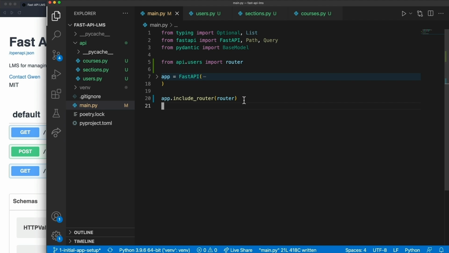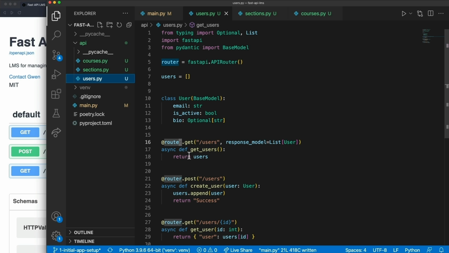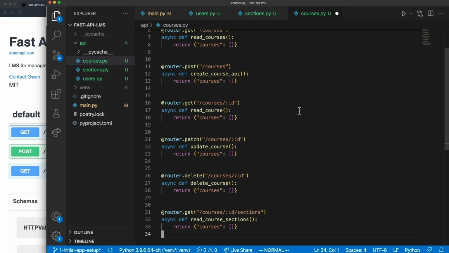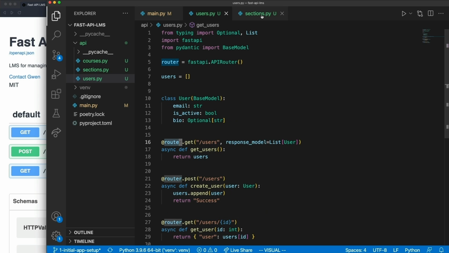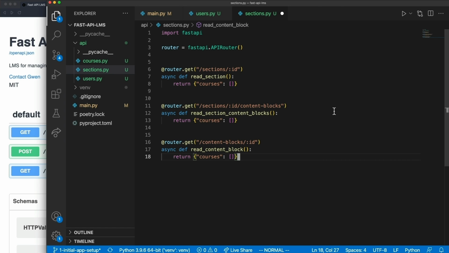But when I'm using the router pattern, I don't just want one router, but I'm going to have a router inside of each of these files. Since I've already typed out all of these user endpoints, I'm going to just copy paste the endpoints into the other files. You can see the router is defined in the same way in these files.